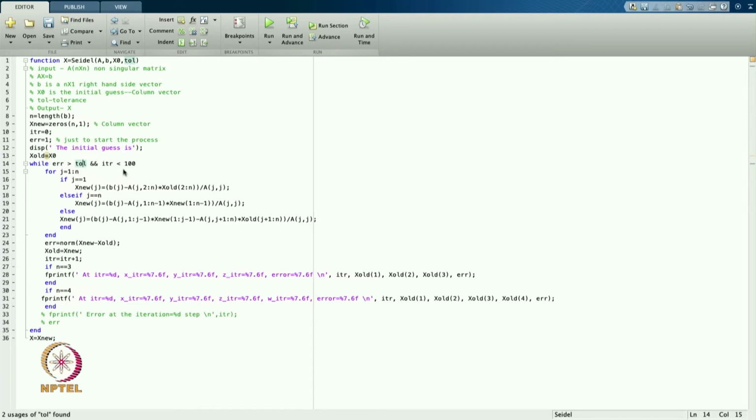So, if any one of them is false, then we will not move to the while loop. So, error should be greater than tolerance and iteration should be less than 100. Now, from here if I go inside, then I will go with j from 1 to n.